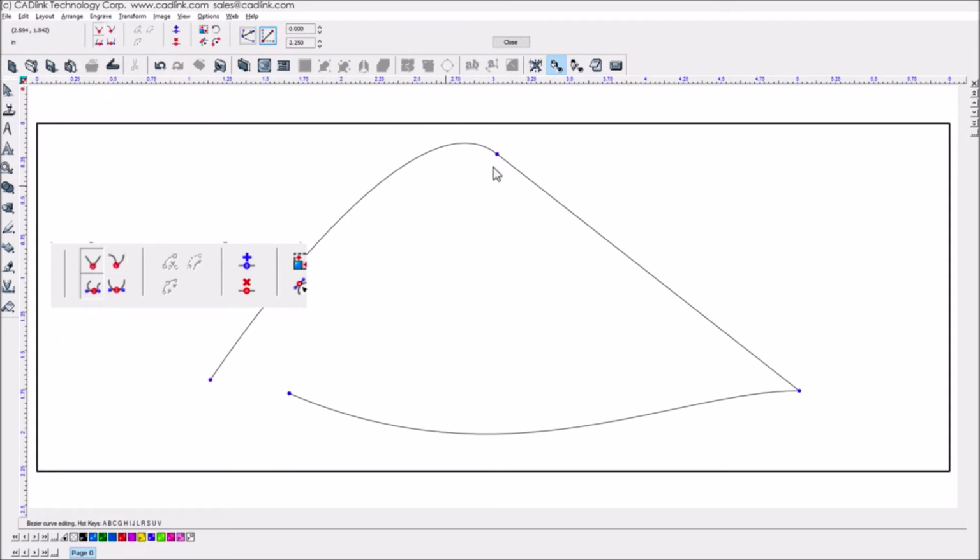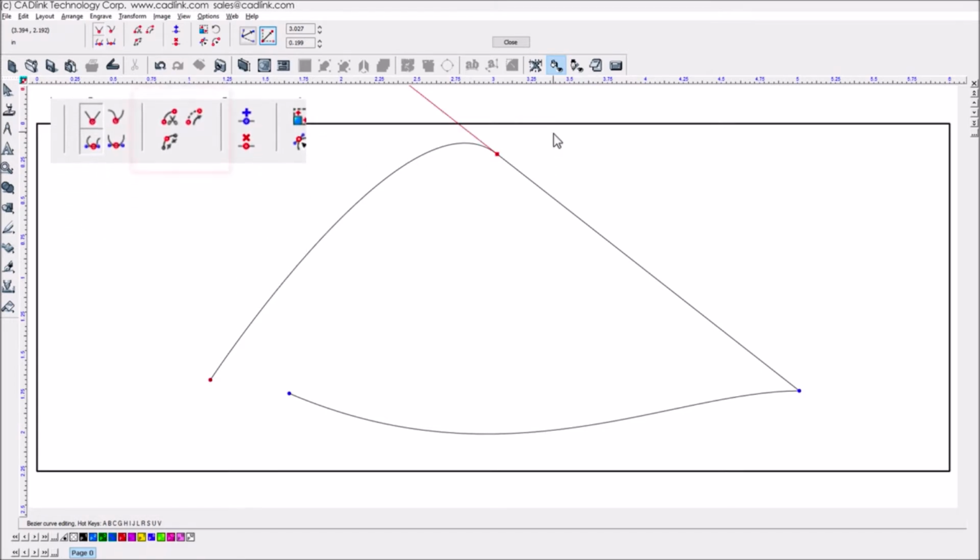The Smart Bar also has buttons for break, join, and connect. For example, with this node selected, clicking break will form two nodes. And after selecting these two nodes, click join to form a new segment. Selecting these nodes, clicking connect will combine the two nodes.